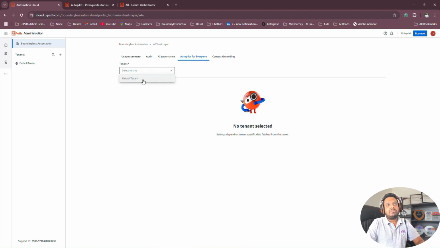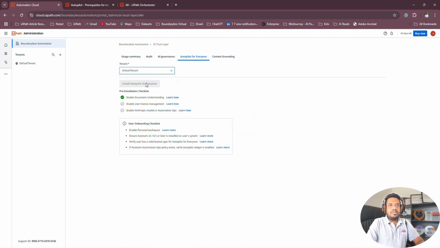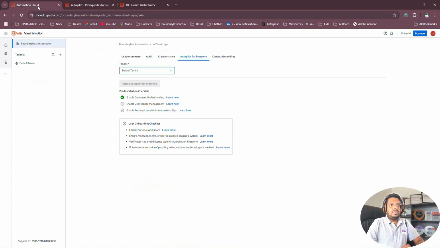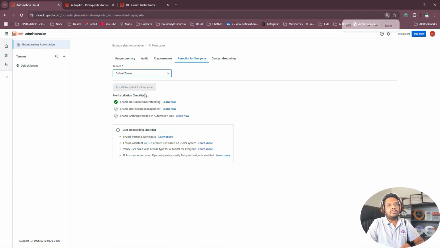Here I'm going to select my tenant. So it's the default tenant, and you can see here that the document understanding service is already enabled. These are like the pre-checklists that we have. And then I need to do the user license management and some Anthropic things. That's in the automation ops. But before getting into automation ops, let's see what this user license management is about.